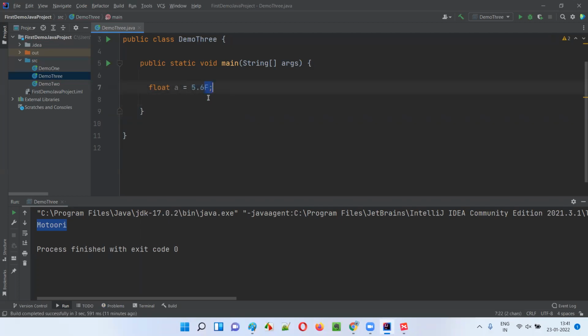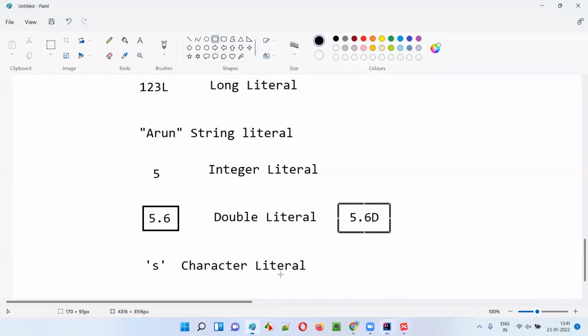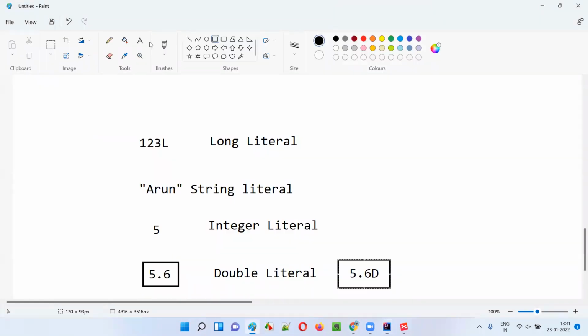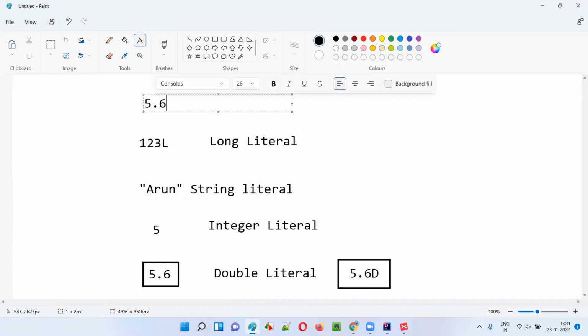If you don't provide it, 5.6 by default is what? D, right? You cannot store a double literal into a float. D is optional here, so 5.6 is a double literal. You are storing it into the float data type. That's why it's not accepting. You provide f here, either lowercase f or capital F. Then only it will accept. This 5.6f is which type of literal now? Floating point literal.